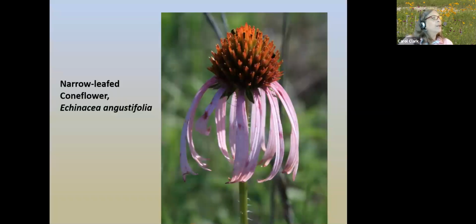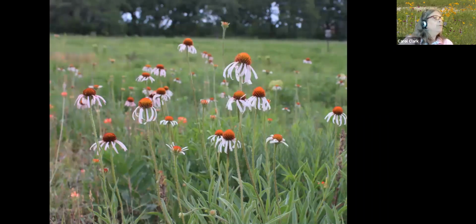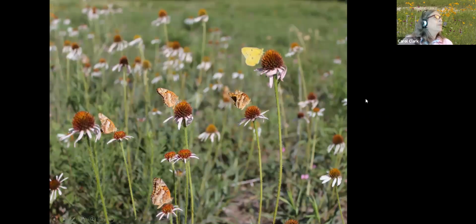So here it is, a local narrow-leafed coneflower, Echinacea angustifolia, which just means narrow-leaved. Here it is in the wild, growing itself with no supplemental water at all. And on a windy day where all the butterflies had to line up facing the same way so they wouldn't have their wings messed up.